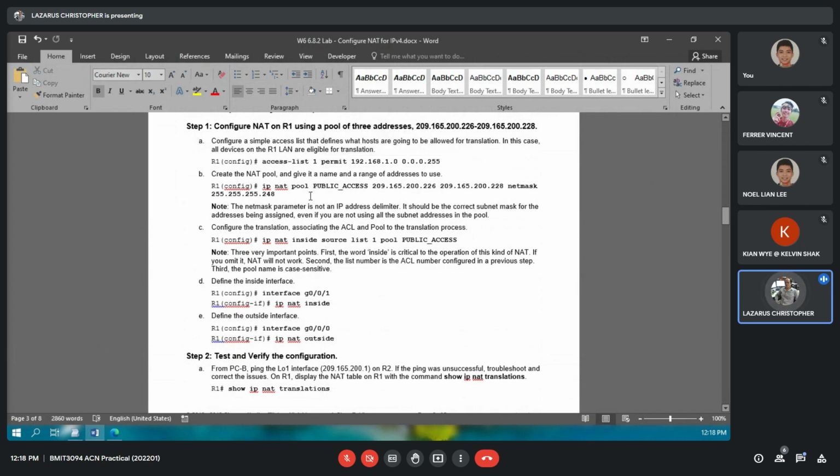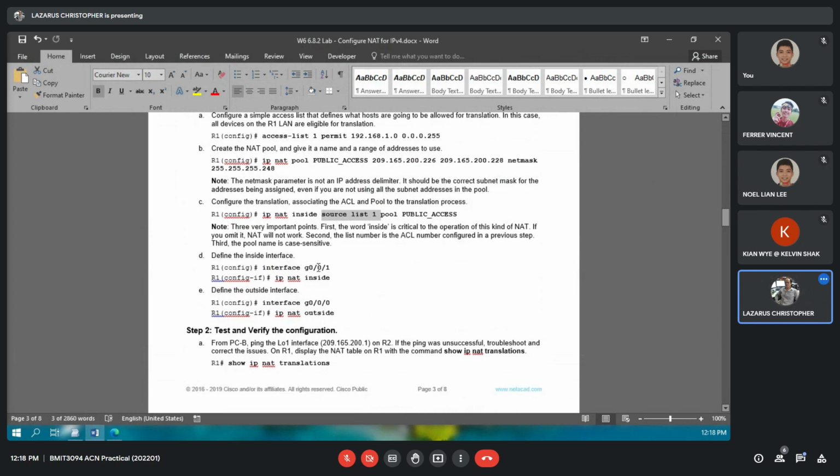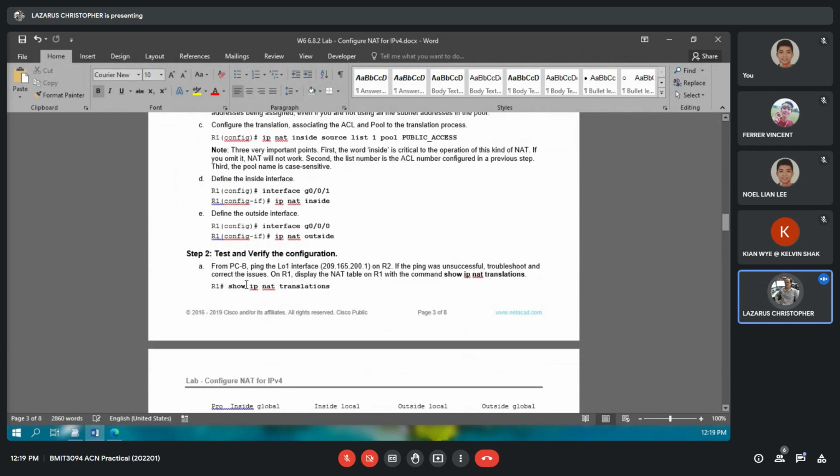This associates your access list 1 with the NAT pool, right? So inside means this access list is for the inside. And then define the inside interface, the interface that's facing your inside network: IP NAT inside. Then identify the interface that is facing the outside, the internet, and provide this command: IP NAT outside. Right, so then you've completed the NAT configuration here, and then you can test.